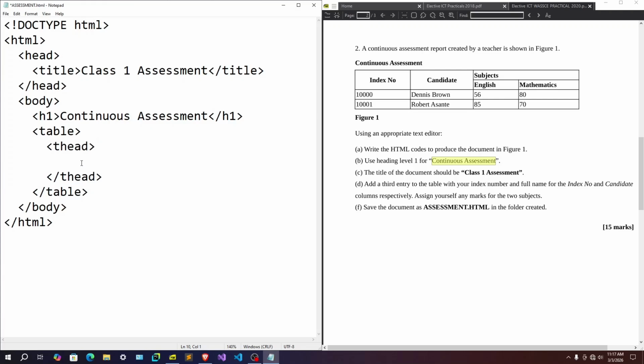Now inside the table head section, we have to create a row, because a table consists of rows and columns. So you see that in the first row, we have index number, candidate, and then subject. Then you can see that there's another row, English and mathematics. It's also a row in another row. It's like, I don't know, should I say a sub row?